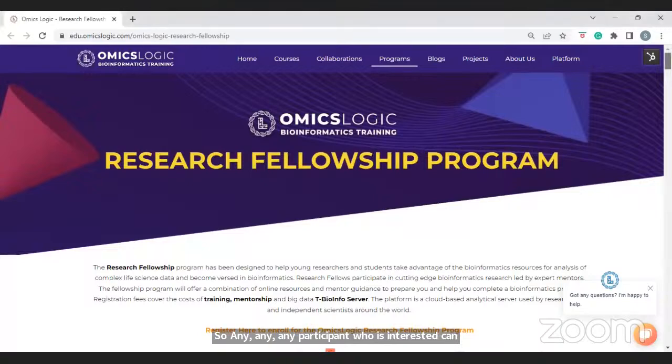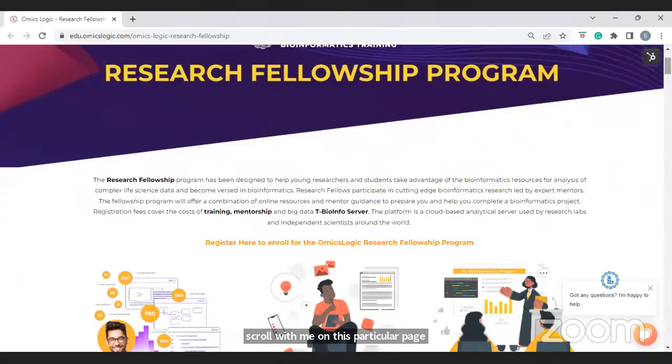So this research fellowship program is designed for everyone. There is no constraint that a particular student of a particular level of education can only enroll in this particular program. We have participants across the globe who are either in their undergrad, grad, or post-graduation, and there are also faculties and researchers who have enrolled in this program, researching on different domains, on different areas of analysis.